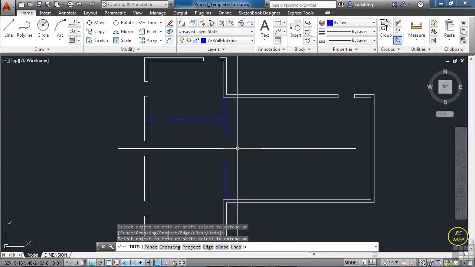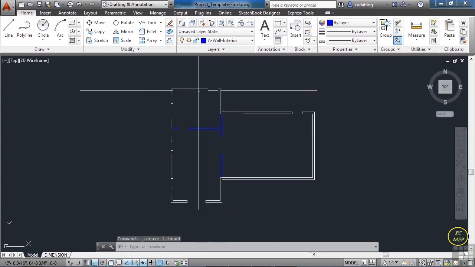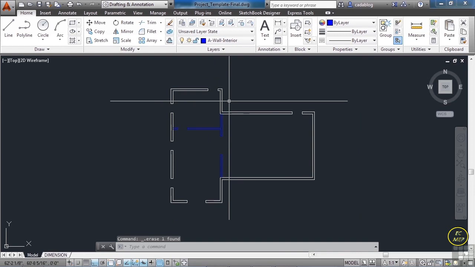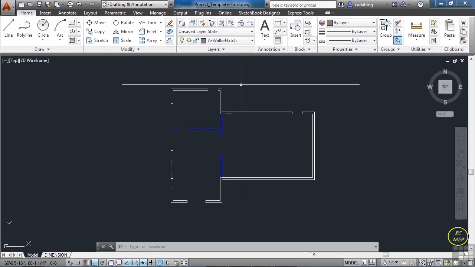And there. And let's erase that one. Okay, so we have our exterior wall and our interior wall. Now we want to hatch one of our walls. So let's change our layer again, go A-walls hatch. Start the hatch command. Let's type in hatch.